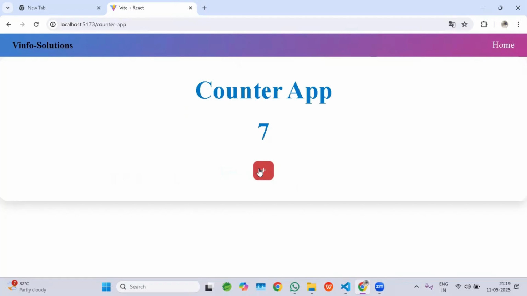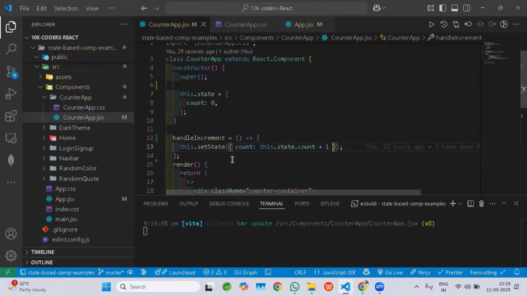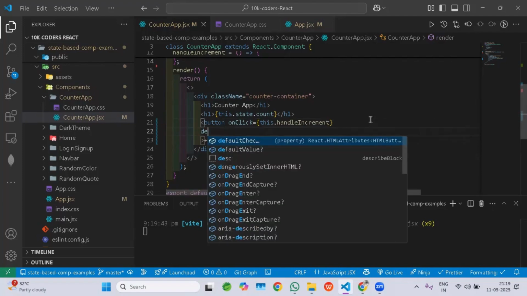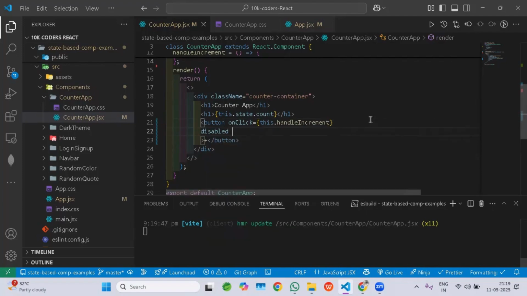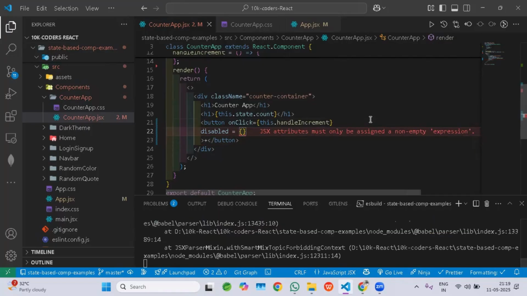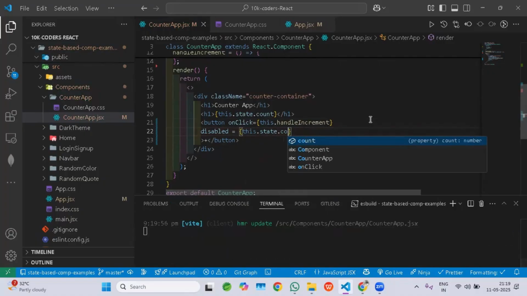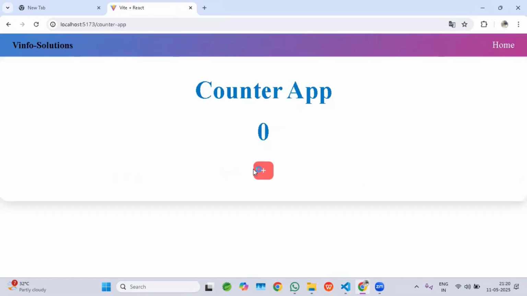After some time I want to add some condition, like after reaching the count 10 I want to disable this button. For that purpose, here I am writing one attribute, disabled, this.state.count equals 10. Here we can see after reaching 10 this button will be disabled.